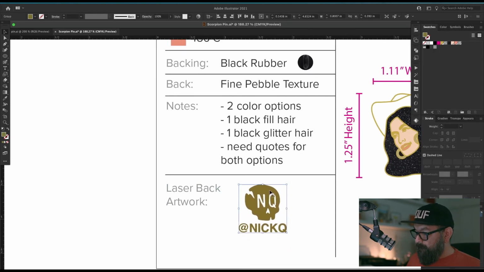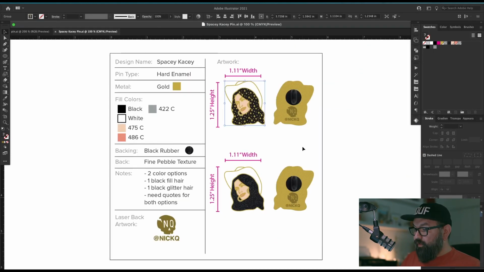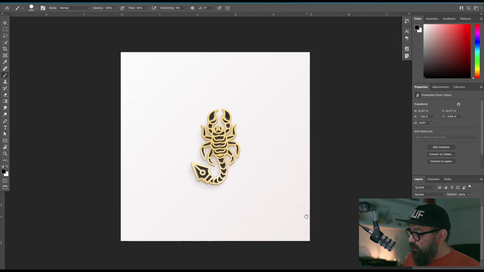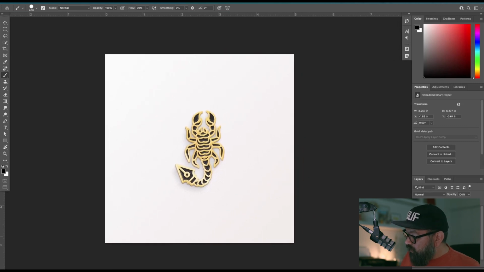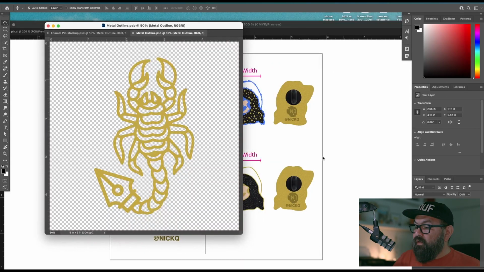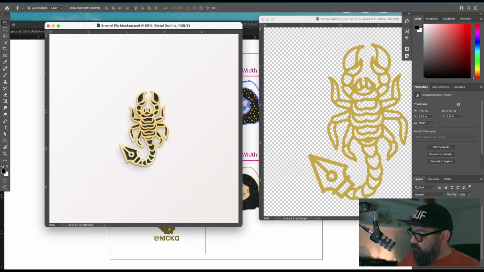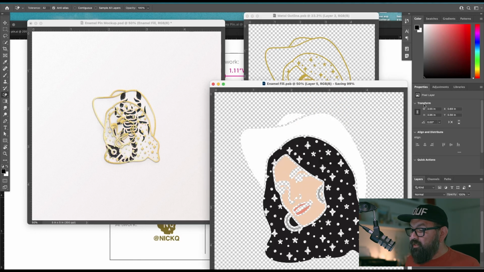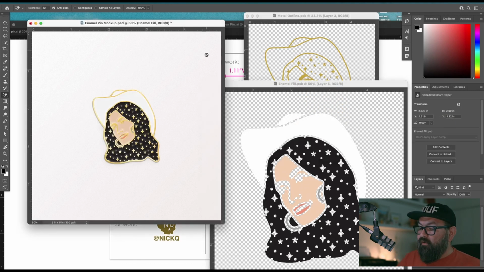All right, so I'm going to copy and paste this artwork into my enamel pin mockup file. So you can see I've got the metal outline and the enamel fill. And actually what I'm going to do is open each of these in their own window. And now I have only the gold outline. So I'm going to save both of these files since they're smart objects. You'll see them update over here.